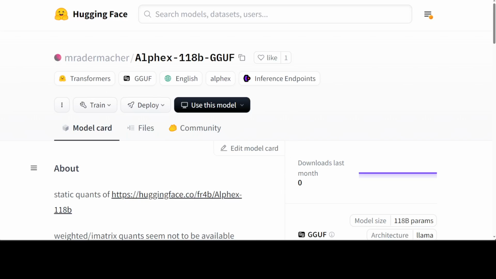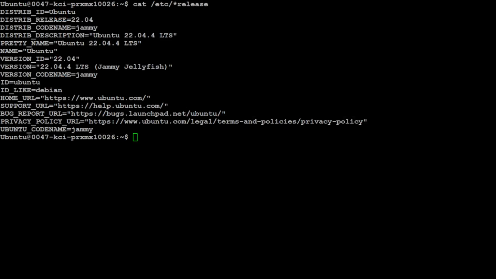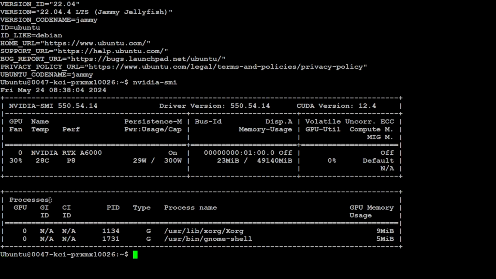I will be using Ubuntu 22.04 for this video, and I have one GPU card, which is A6000, and that GPU card is courtesy of Mast Compute, who have been very generous in providing me this GPU to test this model on.